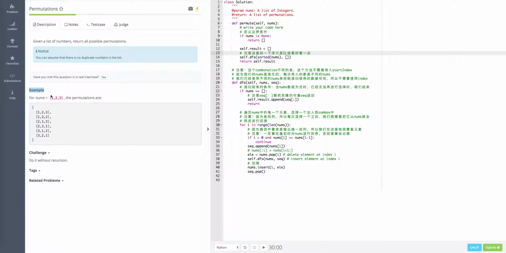Directly look at this example for a given array. For example, we have 1, 2, 3, and we need to get all its permutations, which is 1, 2, 3, 1, 3, 2, 2, 1, 3, 2, 3, 1. So our job is to write an algorithm to find all the permutations. And how to do this? The algorithm weapon or secret we're going to use is DFS, which is called depth first search.